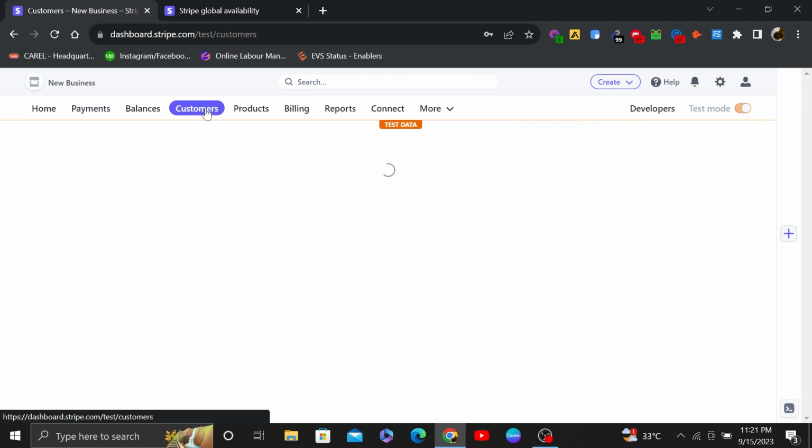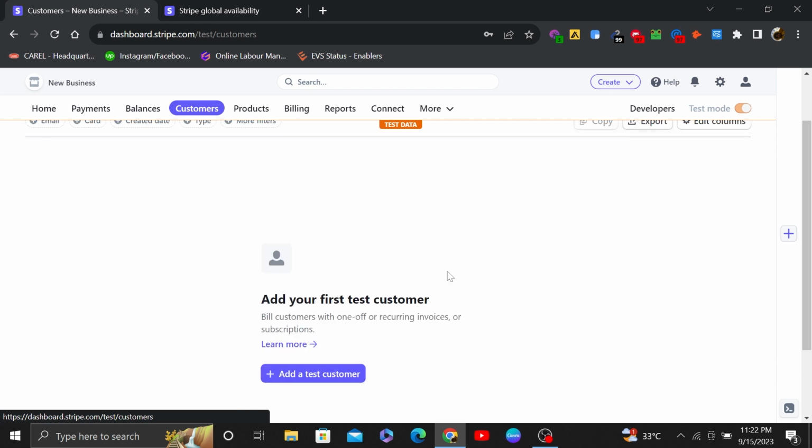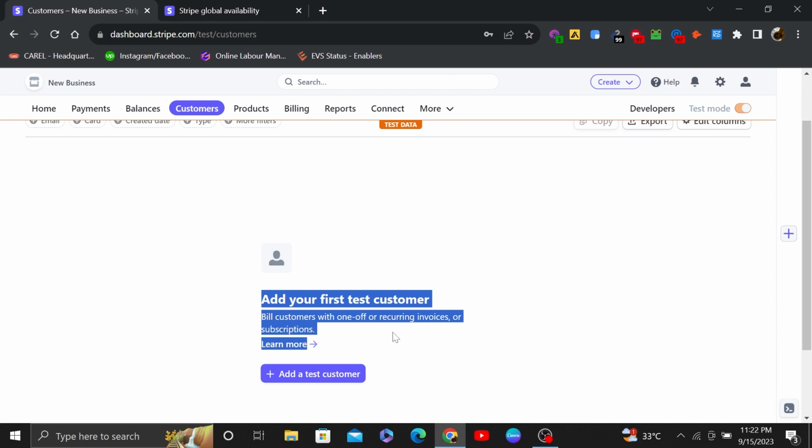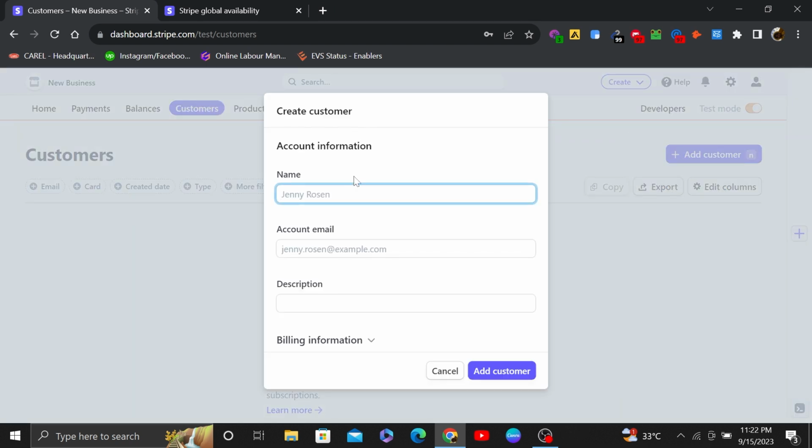Next, we have the section of customers. Here, you can manage customer profiles, view their transaction histories, and create new customer records. It's helpful for tracking and understanding your customer base. Click on the Add Customer button if you want to add a new customer. Then, you'll need to add some details about the customer, including name, account email, description, billing information.